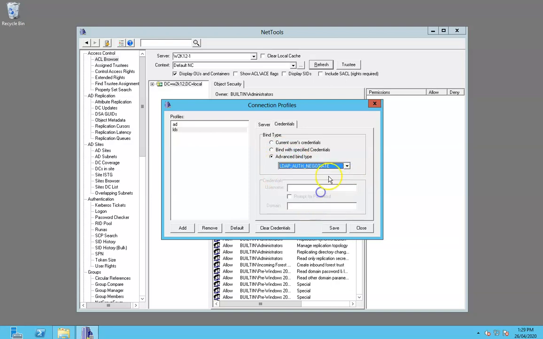So Negotiate is used by both the current credentials and bind with specific credential options. So it'll use Negotiate. By default, if it's an Active Directory or a directory service, it will try to use Kerberos first, and if that doesn't work, it'll default back to NTLM to do authentication. So we can provide these credentials here. Now with NetTools, you can specify the credentials, but you don't specify the password at this point.